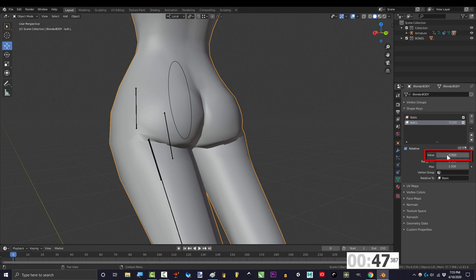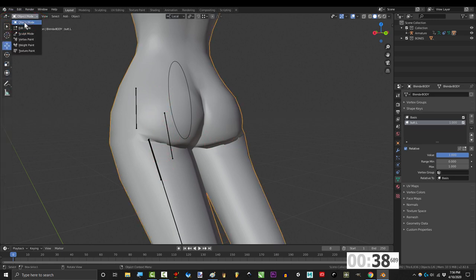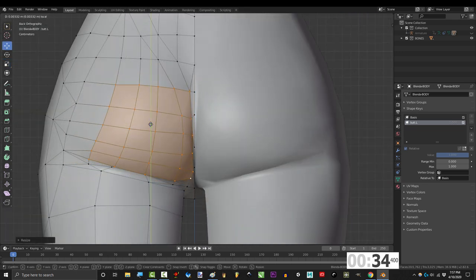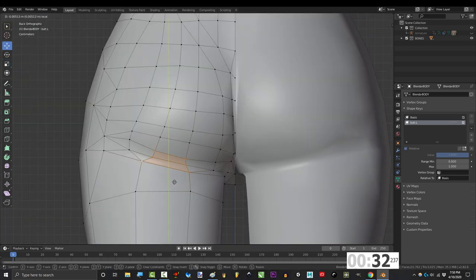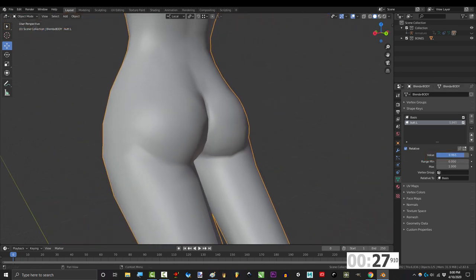name the key after the area you're fixing, drag value all the way up to 1, and from here, if you are a sculptor, you can go to Sculpt Mode and do your thing. But if you're doing low poly game design like me, it's much faster and easier to do things in edit mode. Once in edit mode, move the points into the shape that you want them to be during this pose. When you're done, you will notice that you can control when the key activates by dragging this from 0 to 1.